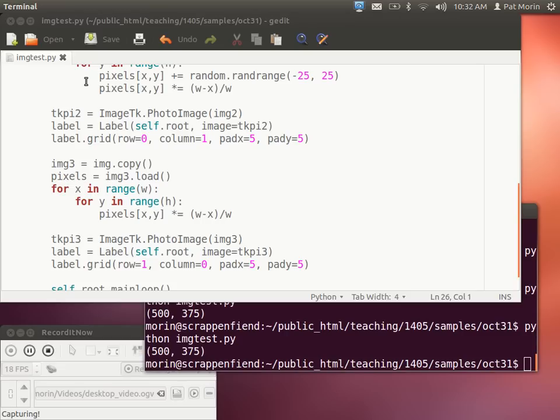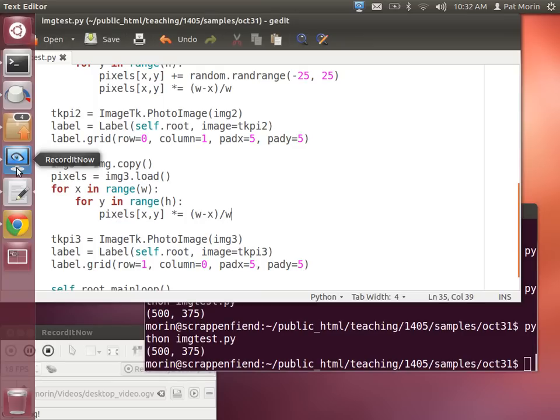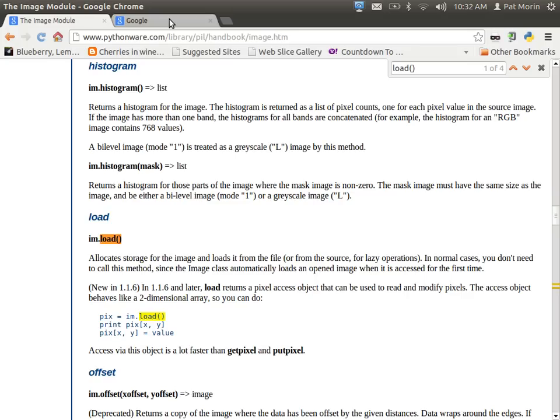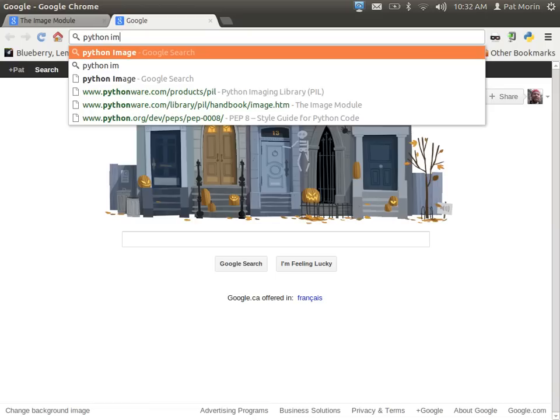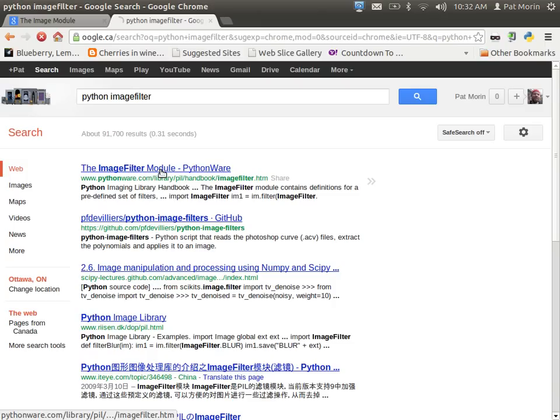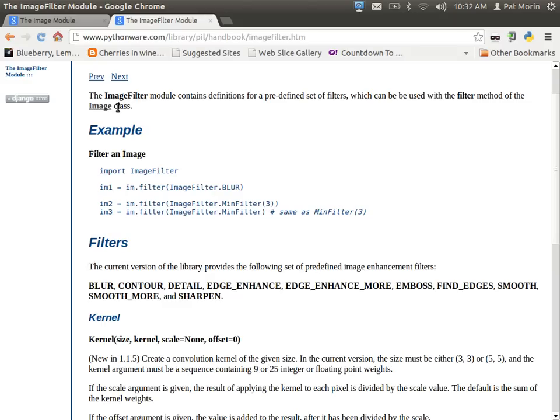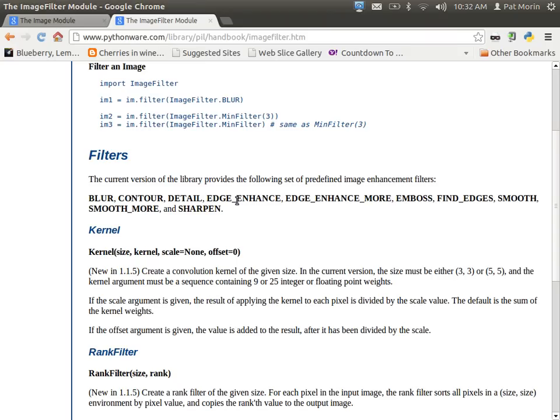Okay, so there's a lot of common things people do with images, so much so that there's a whole library devoted to them. There's a set of image filters that we could try. So let's take a look at a couple of those. There's a bunch that are built in: blur, contour, detail, edge enhance, emboss, find edges, and so on. So let's try one of those.